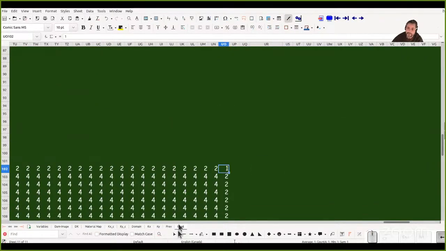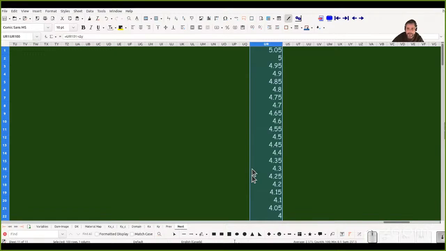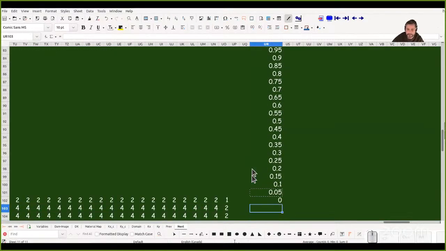Okay. So we're almost done here, and that we can do a selective search and replace. Oh, I'm missing the delta z. So this one is 0. This one is that plus delta y. Okay. And this is that minus delta y.